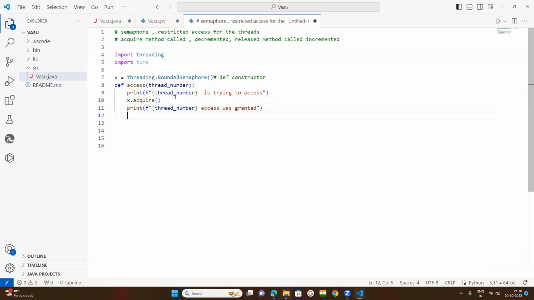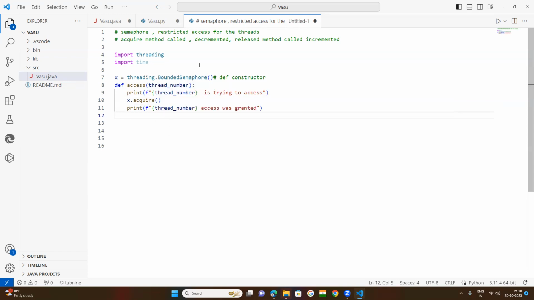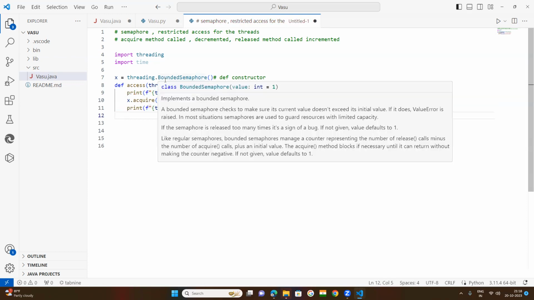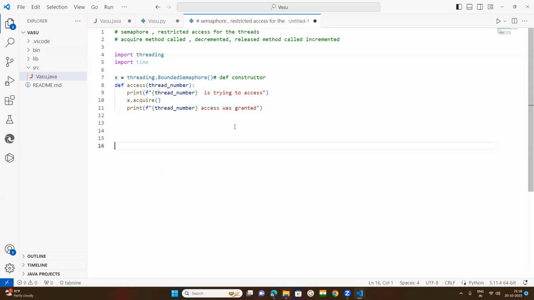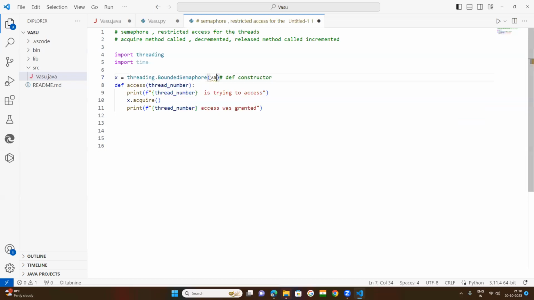Now what happened here? This bounded semaphore is also used in synchronization, but it is restricted synchronization. Here I will pass how many threads I will give as the restriction value. Value is equal to 5 threads. Only 5 threads will be given permission to access the resources. Okay. Next, you come down here.